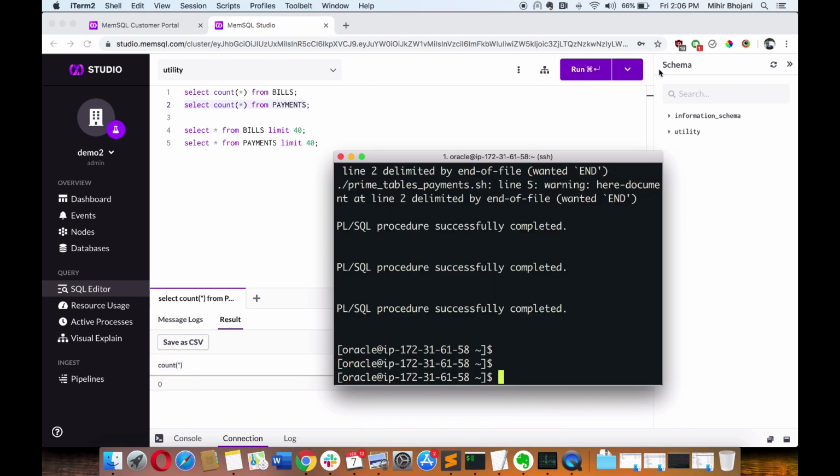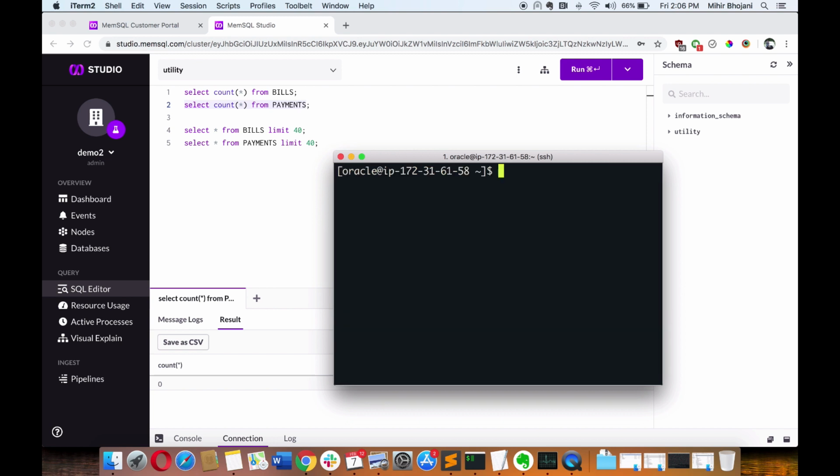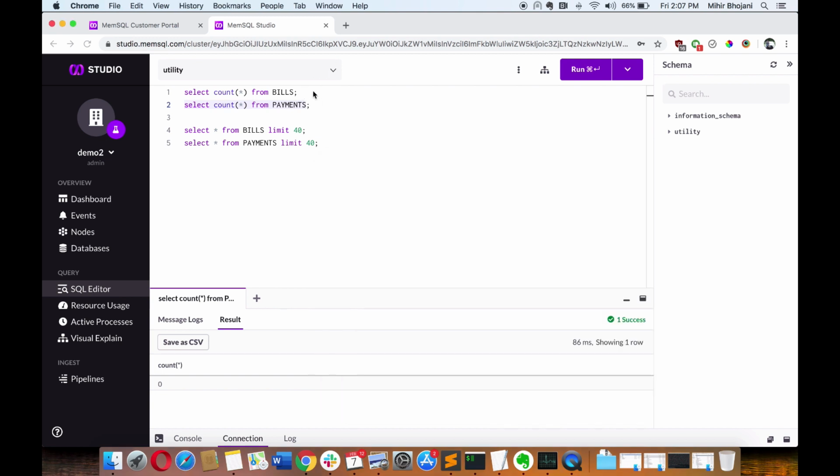So here I have my Oracle instance. Let me start the process of inserting data into these bills and payments tables on the Oracle side. So, I started this process of inserting the data. Now again, I haven't started replicant yet, so we won't see any data being replicated in MemSQL just yet.